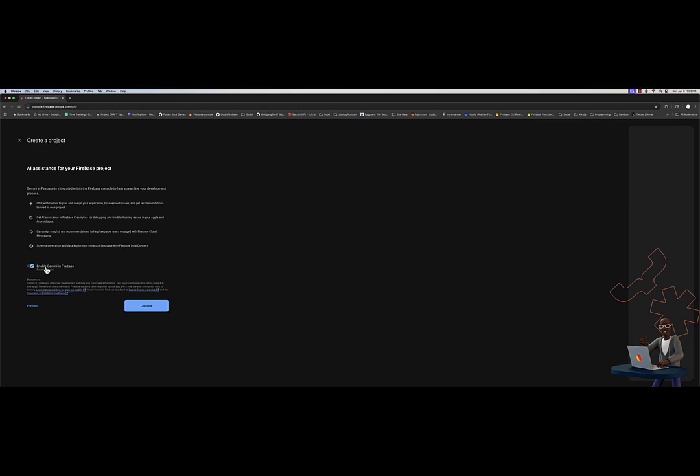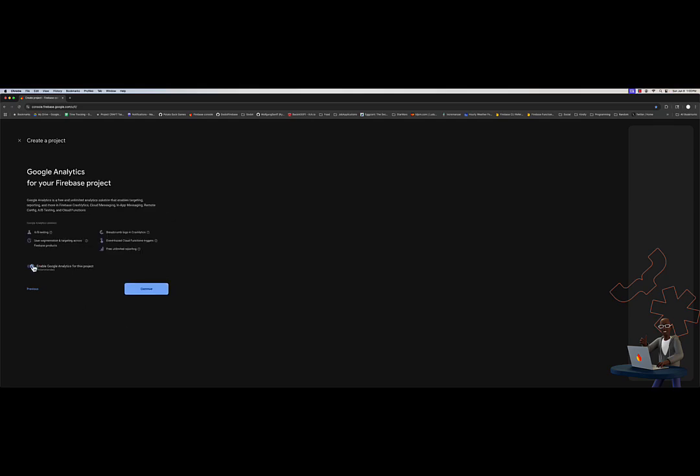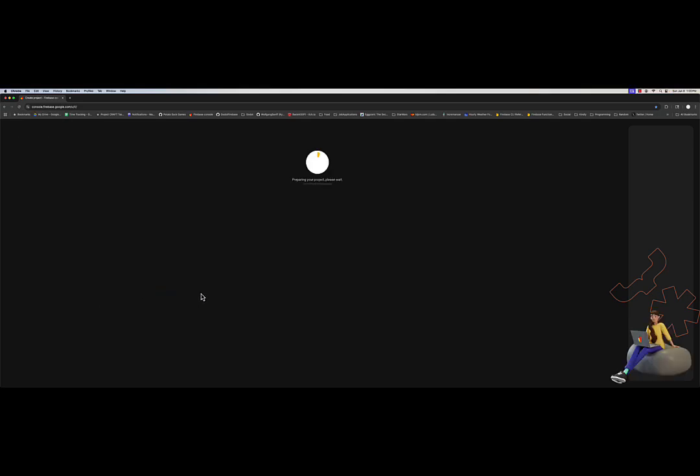Now it says enable Gemini in Firebase. I'm actually going to not enable that because I don't really care for the AI quote-unquote assistance. We're going to continue. We're not going to enable analytics, and the reason for that is there's no REST-based API for analytics in Godot, and there's not in general. There's not in Firebase at all. And so we can't actually use analytics unless you have the specific libraries for it. So we're just going to create project, and it's going to prepare it.